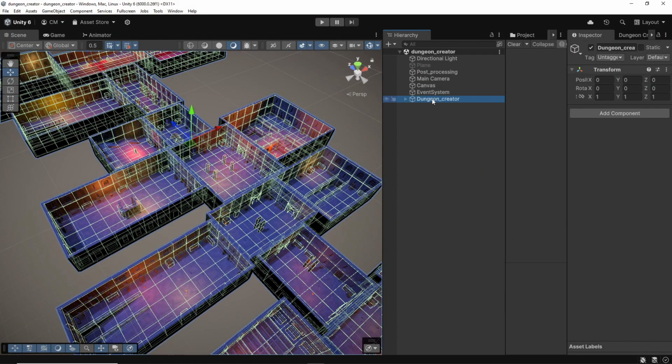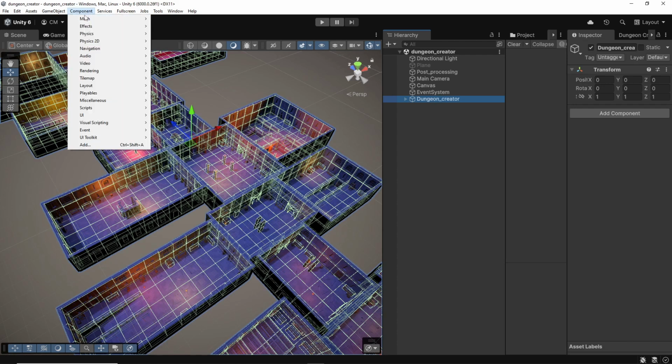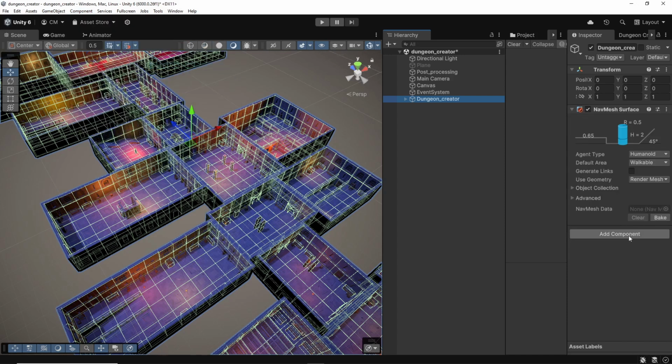Now let us look at how to activate the AI navigation system with the dungeon. It's very simple. You select the component, AI Navigation, NavMesh Interface, and press Bake. In inactive, it is ready.